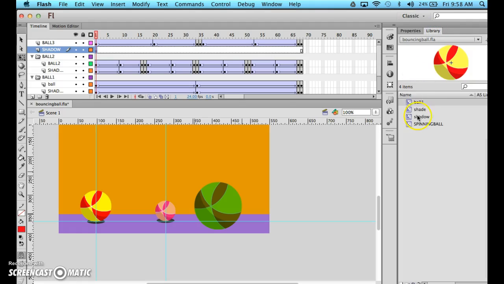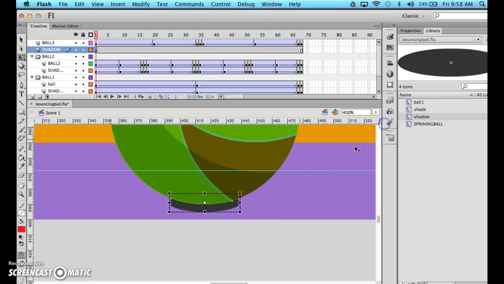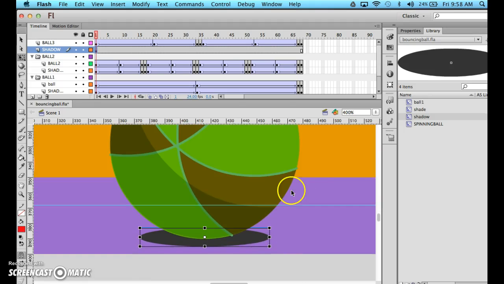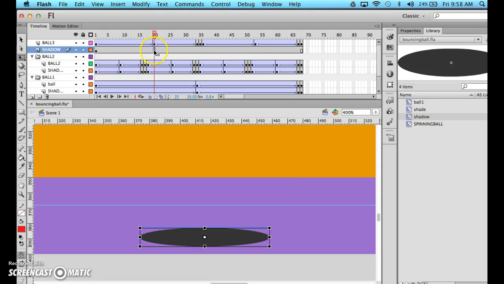Now, shadow, same way. I'm going to go in there, drop that shadow down right about there. Now, that shadow's too small for this ball. So what I'm going to do is go in there and make that adjustment. Okay? And it looks good. Okay. Now, the shadow has to be in the same spot as where all the other keyframes are.